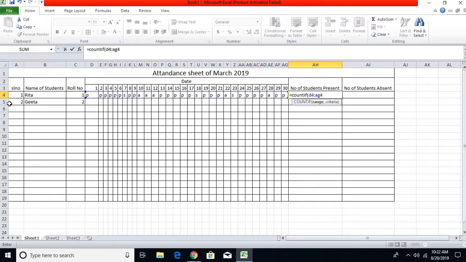Then give a comma, open double inverted commas, type P for present, close the double inverted commas, then close the bracket. Once I hit the Enter key, it will show me how many days Rita is present in the month of March. So let me press Enter. Okay, 22 days she is present, and the remaining days are Sundays and absences.